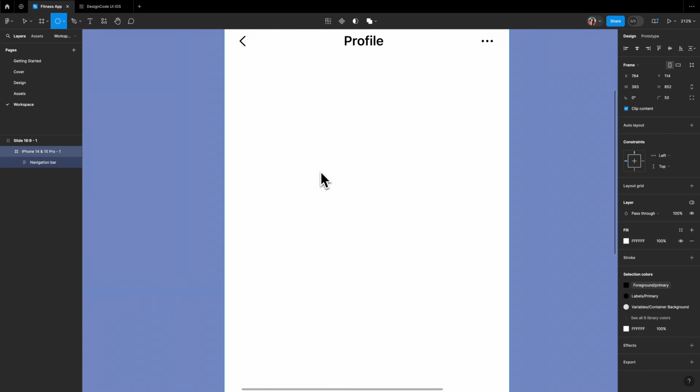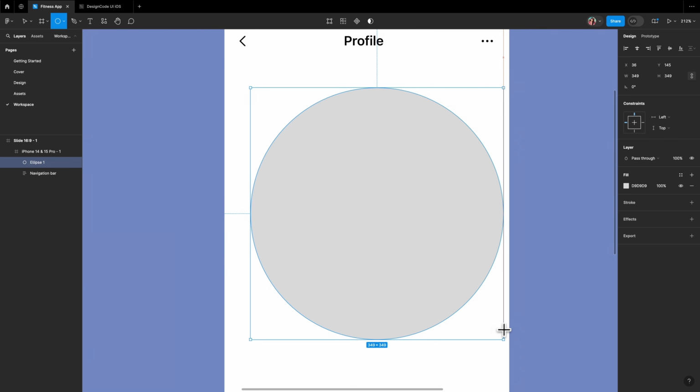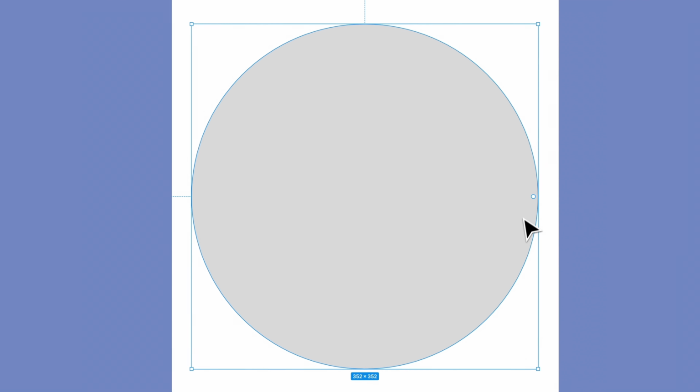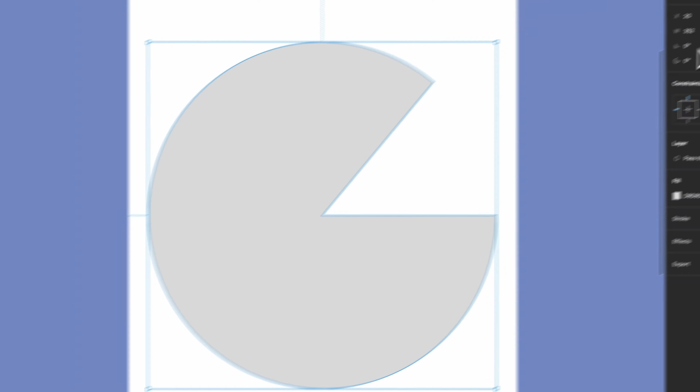Press O to activate the ellipse tool and create a circle with a diameter of 353. For a perfect circle, hold the Shift key while dragging. With the ellipse selected, you will see a small handle on the side. Click on this handle and drag it either clockwise or counterclockwise. By dragging this handle slightly, you will start converting the circle into an arc.